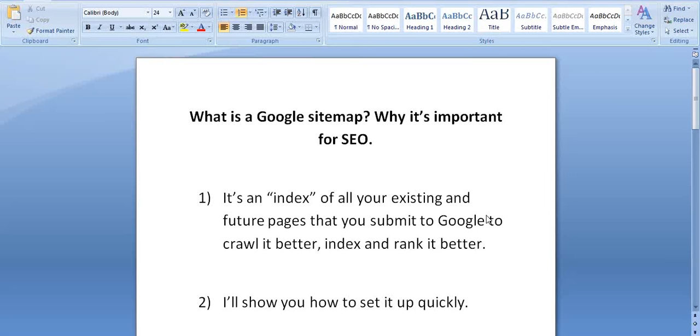This is a very quick tutorial to show you how to set up a Google sitemap and then submit it to Google Webmaster Tools. Now, why is this important for SEO? Well, it's because once you do this, it basically provides Google with an index of all your existing and future pages. And once you submit it to Google Webmaster Tools, it allows Google itself to crawl your website better, index and rank all the content that you have on it.